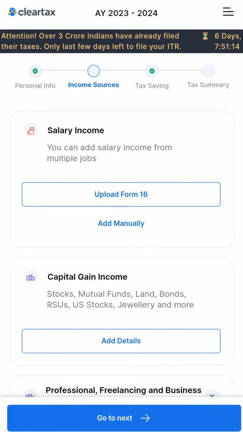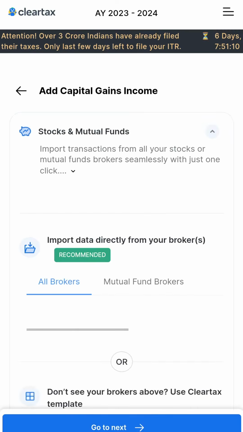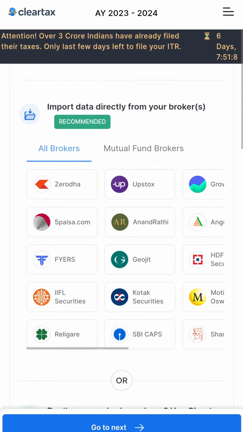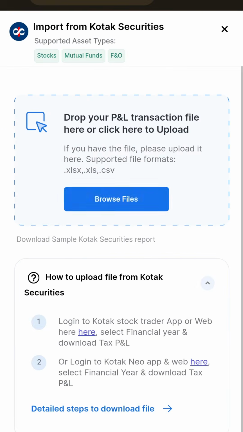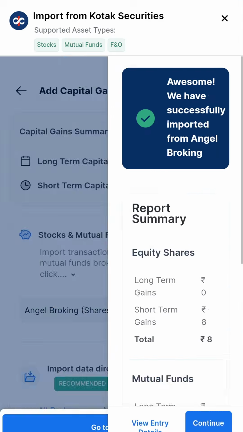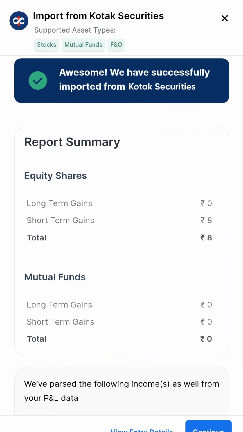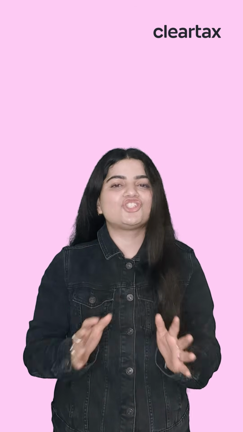Now, all you have to do is log on to Cleartax and go to the Income Sources tab. Next, locate the Capital Gains Income section and click on Add Details. Now, you'll see a list of brokers. Select Kotak Securities from the list and click on Browse Files. Upload the tax P&L you had downloaded from Kotak Securities. That is all. We have imported all your transactions and computed your capital gains in just seconds.